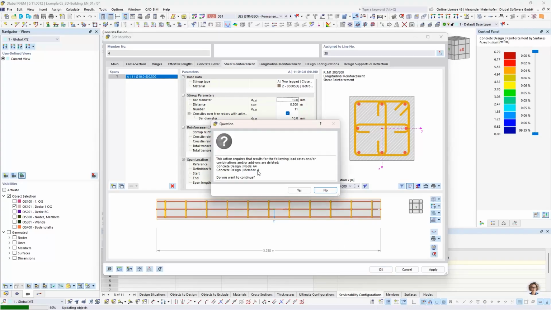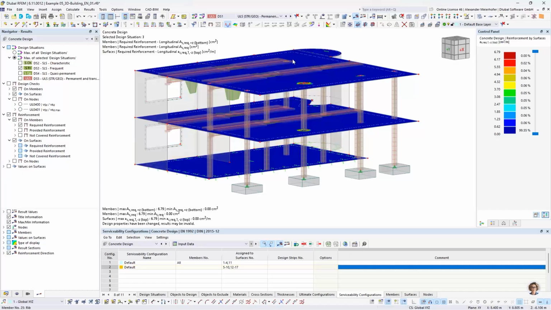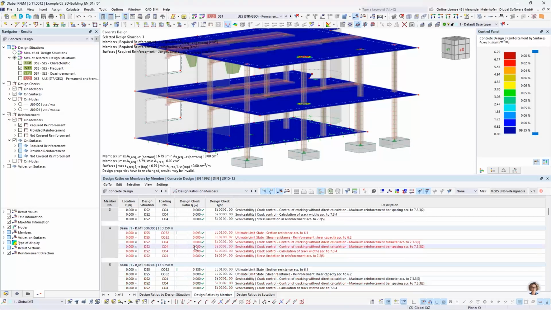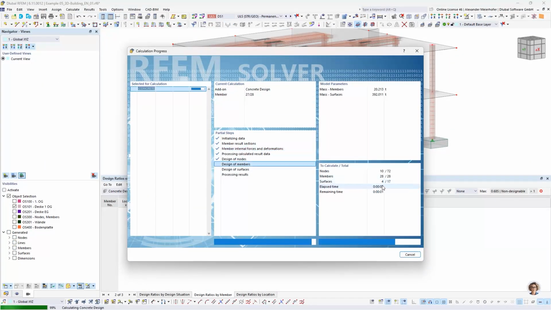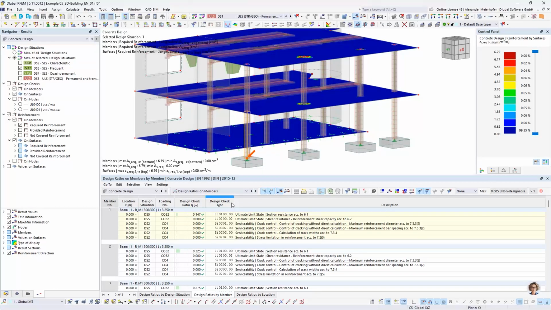Then only the results of member 4 will be deleted. And if I press OK, then all other results are still there. We can check now design ratio by members, and you see member 4 is now shown in red because its design properties were changed, so we have to recalculate it. By double click on showing the results, only member 4 will be recalculated, and we have then updated results. So this is one big feature which will save you waiting time and calculation time in RFEM 6.